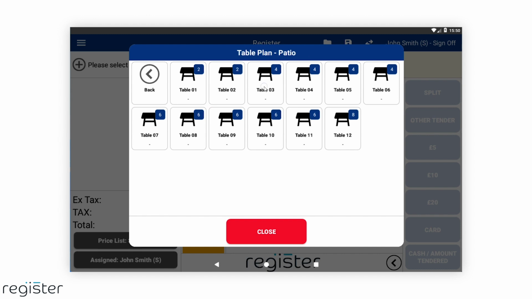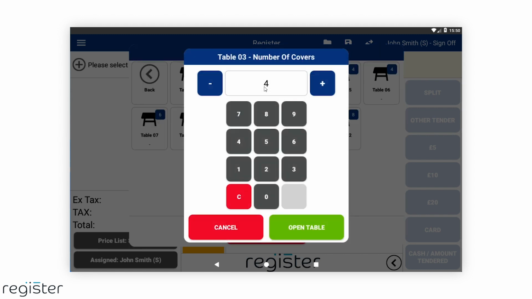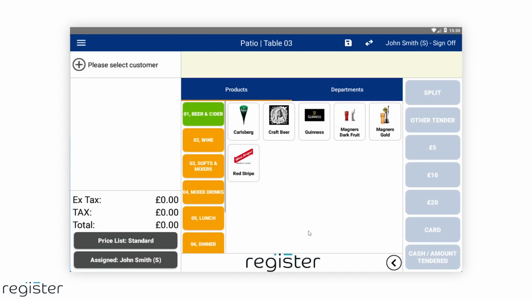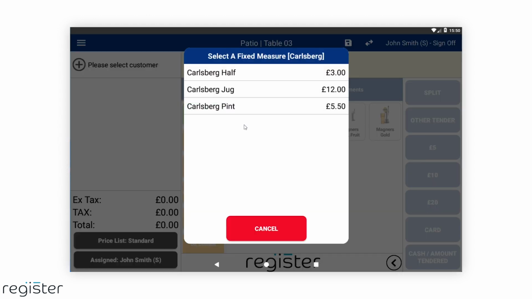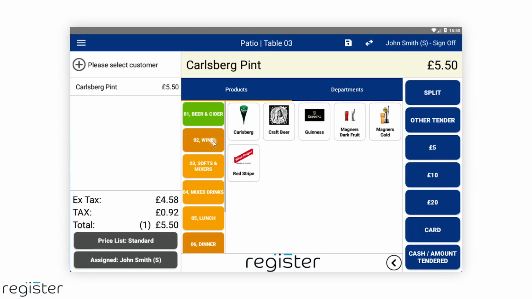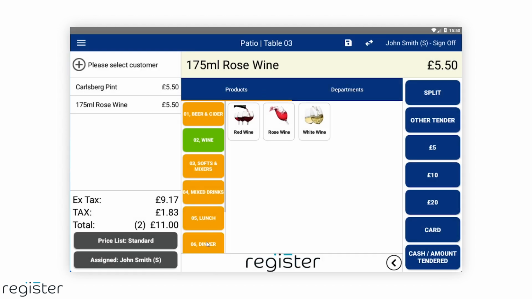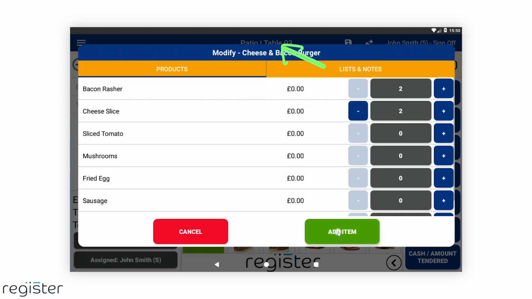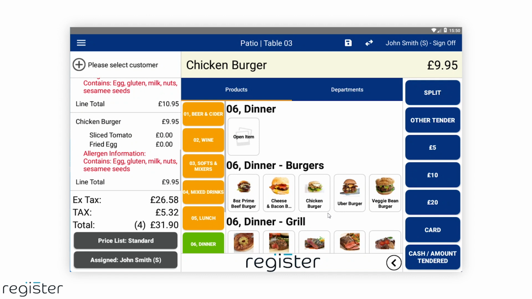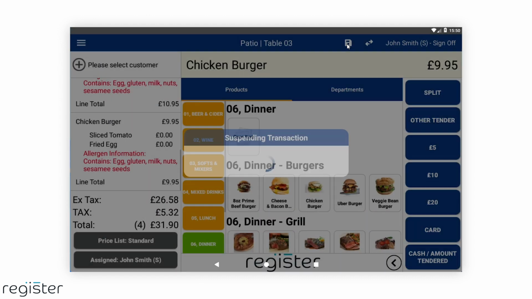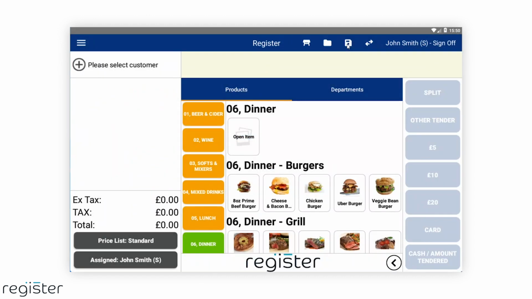Depending on your configuration, when tapping a table, the system will prompt you to enter the number of covers. You can use the plus and minus buttons or the keypad to adjust the number of covers, and then tap the Open Table button, which will return you to the main screen where you can start processing the order for the table. Please note, the table you are currently ordering for will be displayed in the top bar. After adding your items, tap the Save icon to suspend the order and send the items to the relevant order printer or KDS if configured.